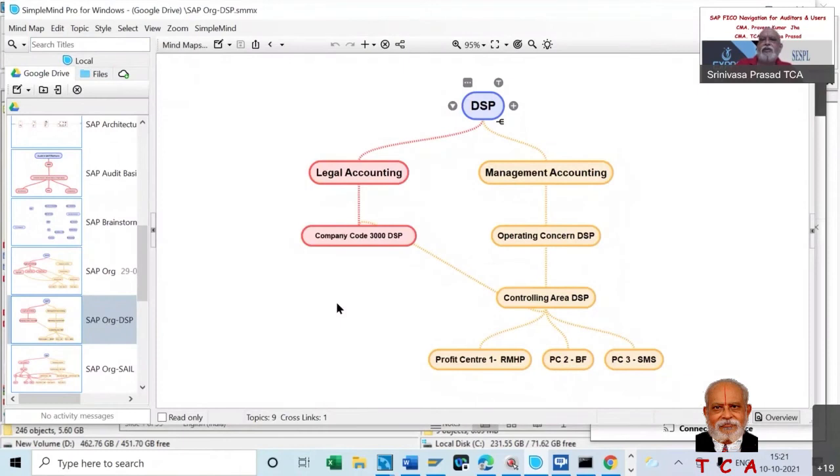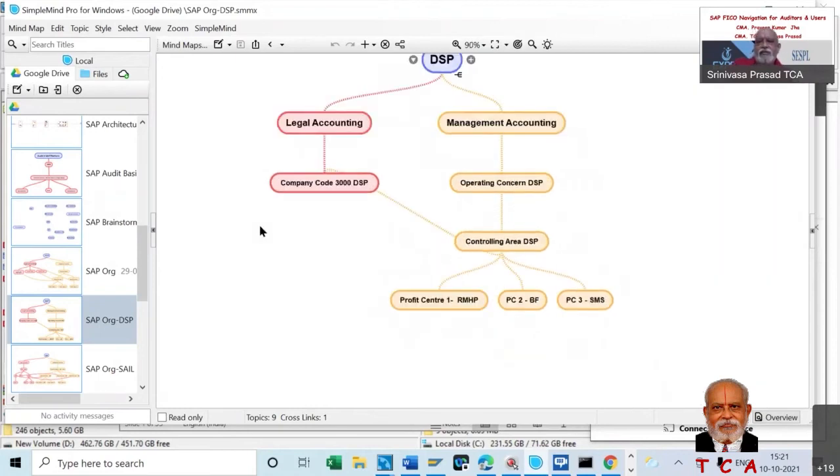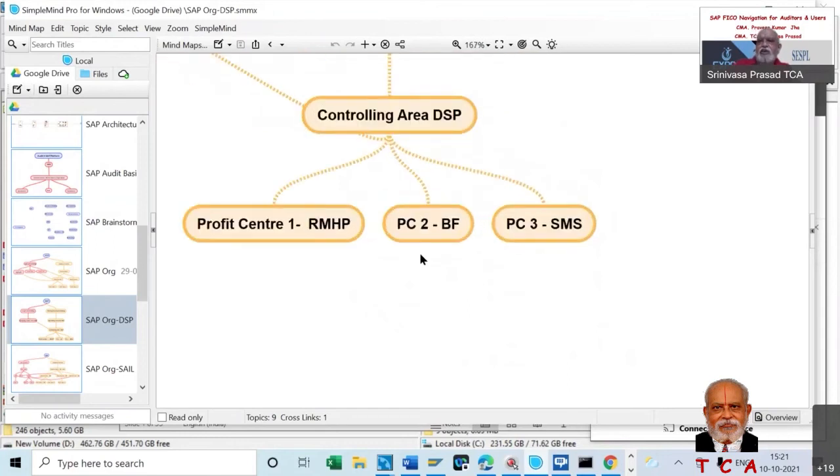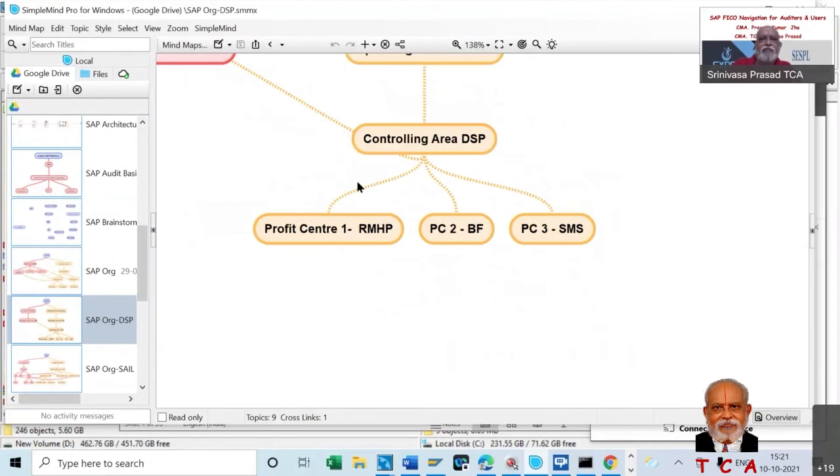Within Durgapur, there will be 1 legal entity only. That is a company code only. We had given company code 300. Then we had management accounting, operating concern. Then your controlling area, then profit center 1, we can say raw material handling plant, then the blast furnace, then the steel melting shop, and on and on. I have not gone further down, only for examples we have given. So this is the organization structure he was explaining last week.